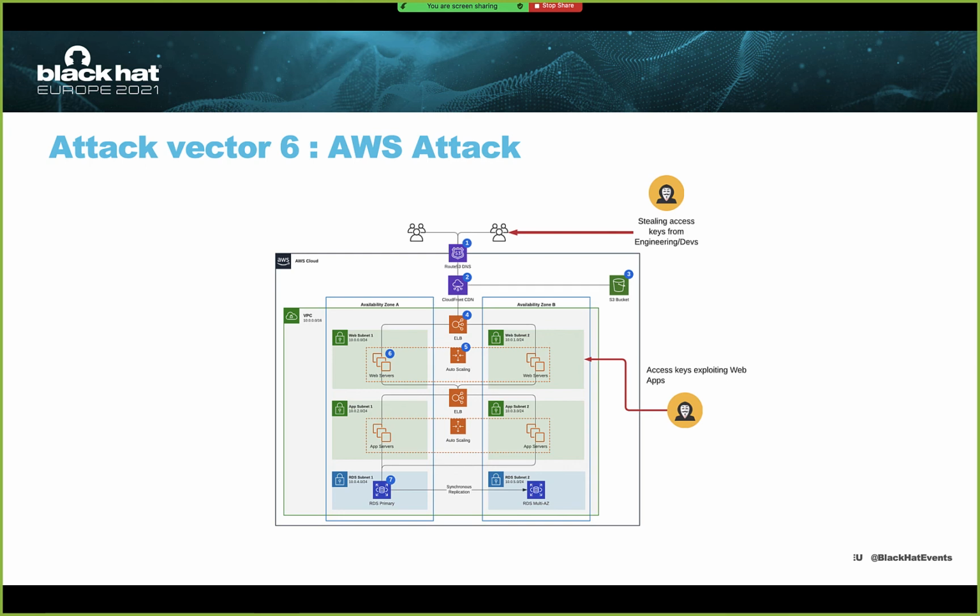Typically, in an AWS attack, there are two main attack vectors, as per our understanding. First is stolen credentials. We manage AWS infrastructure and services using access keys, so an attacker compromises or steals one of these access keys, impersonates the user, and misuses the privileges of the stolen access keys. That's one attack vector.